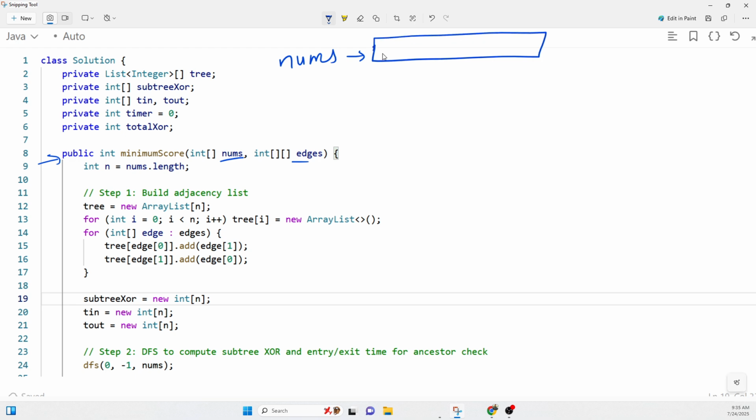In this array let's suppose we take 1, then 5, then 4, and then 11. So these are the nums elements we have, means these are the nodes we have. What are the nodes? 0, 1, 2 and 3. These are the indexes and these are nothing but our nodes. Can we represent the nodes like this?